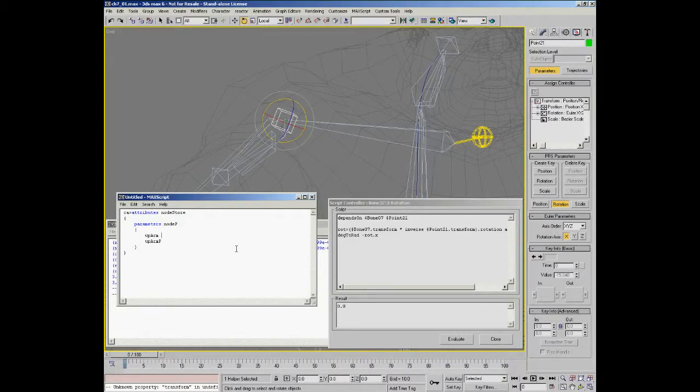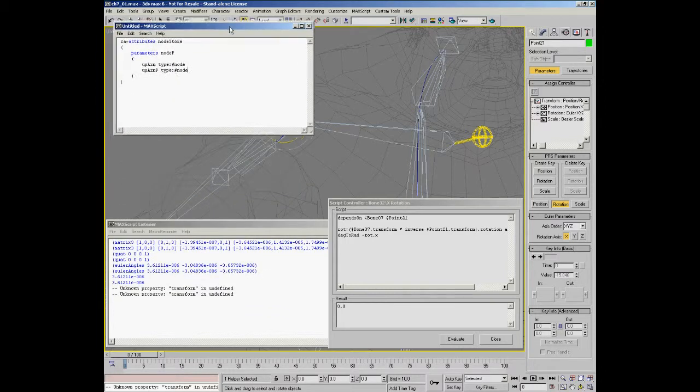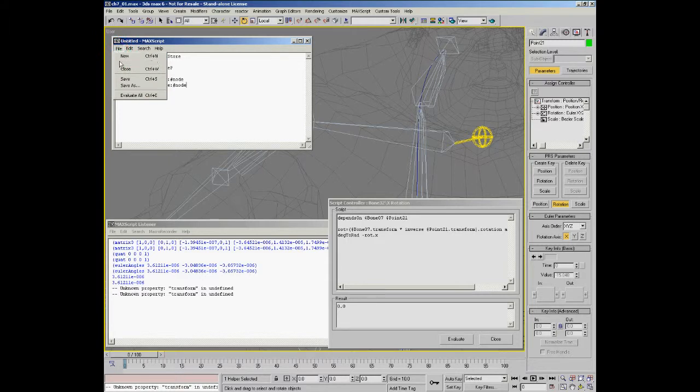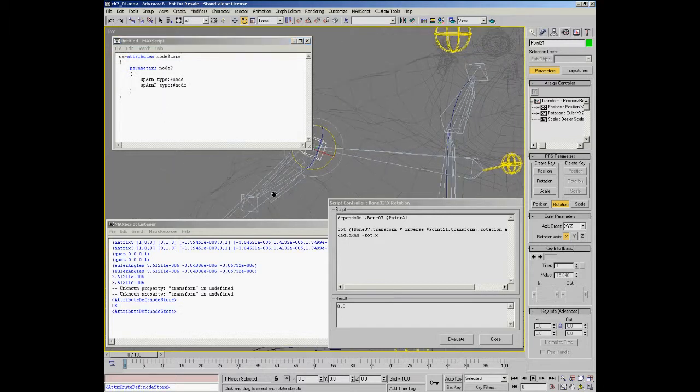to give the parameters a type. And in this case, it's going to be node. We'll just evaluate this script, and it should return back to us an attribute definition. So CA has now become equal to that attribute definition.